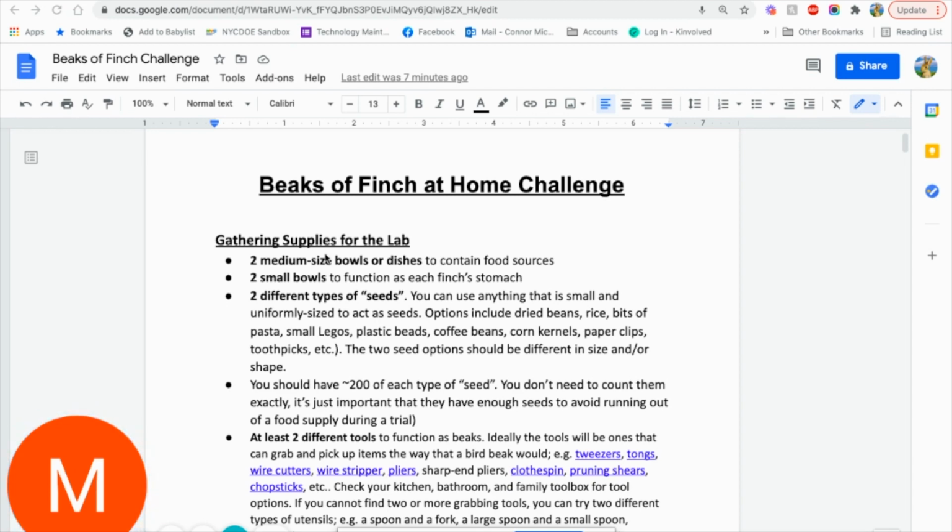And then you're looking for two different types of the seeds. So this can be anything they have in the house. It can be beads, beans, rice, pasta, Legos, any other small knick-knack toys. As long as there's two different options, and they should have enough that they don't run out. We say about 200 of each, but it's just to ensure that you don't run out during the trial.